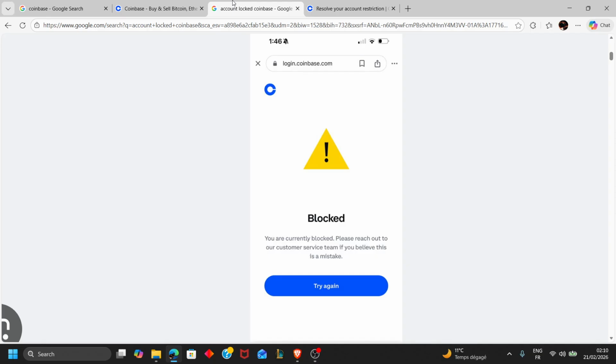Now as you can see on my screen, this might be the error you might be encountering. It says, "Blocked, you are currently blocked, please reach out to our customer service team if you believe this is a mistake." And it has the button, "Try again." Now, what does this mean? It means an account lock usually happens because of too many failed login attempts, suspicious login activity, and security protection triggers.